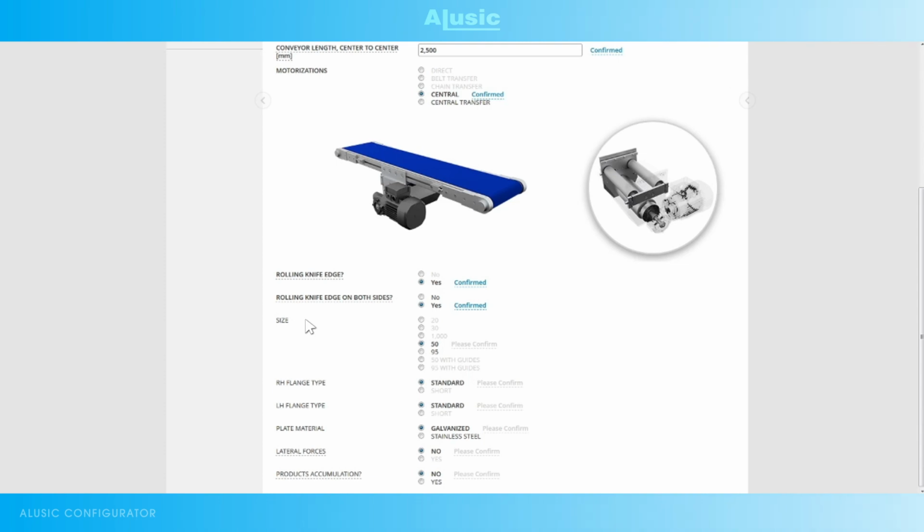If you don't yet know our products and all our range well, I would recommend leaving this choice free, so that the configurator can select the best solution for us. While if you're already an expert with our systems, you can also directly choose the size you want. The type of flange, short or standard, the material of the sliding surface, galvanized or stainless steel.